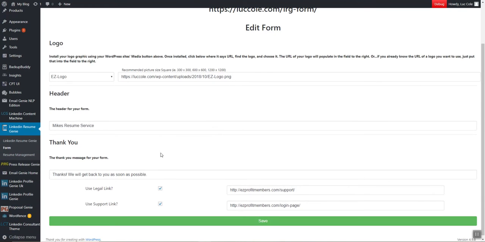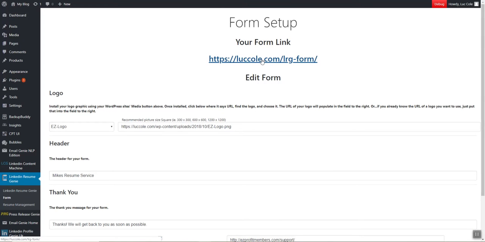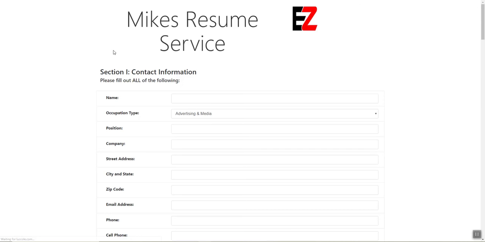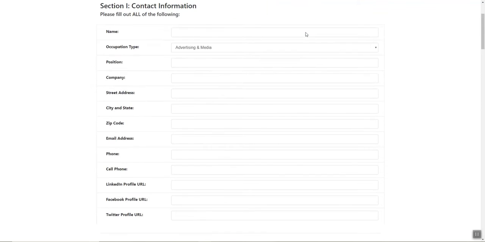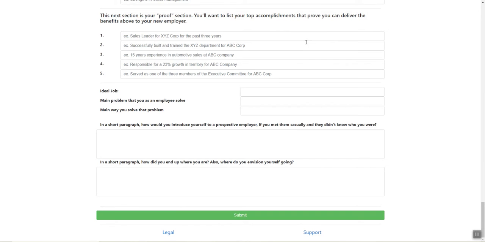Now we'll see all of our information right here. And if we click this link again, we'll have our title, our logo. Since I chose both the legal and support, we'll have those. You can click on them and they will take you to wherever.